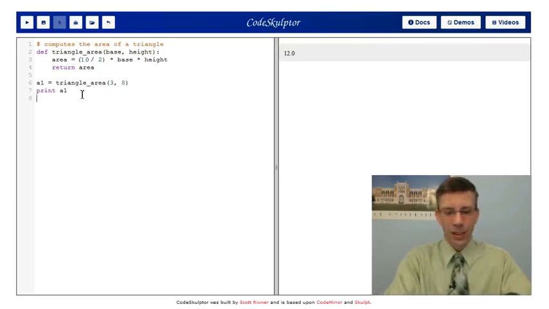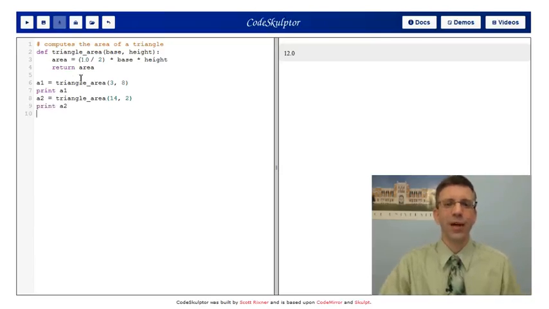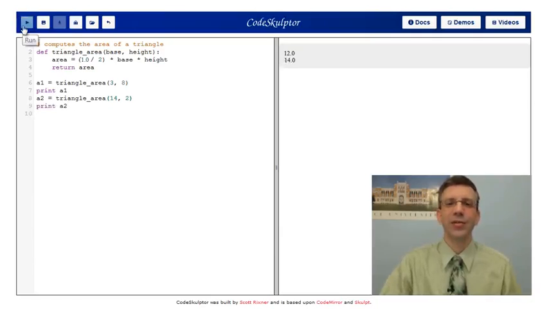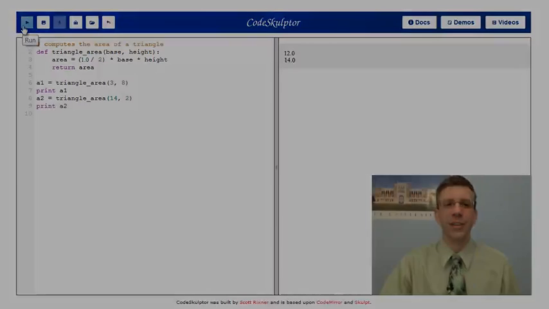Okay, let's try it with something else. A2 equals triangle area 14 and 2. Okay, print A2. What do we expect the output to be here? I had expected it to be 14, and lo and behold, it is 14.